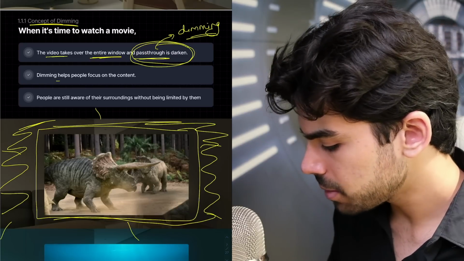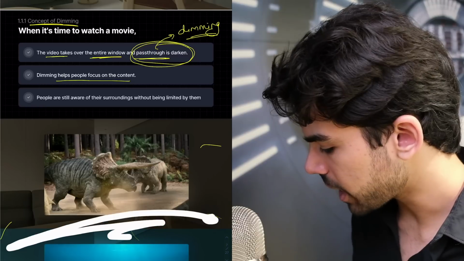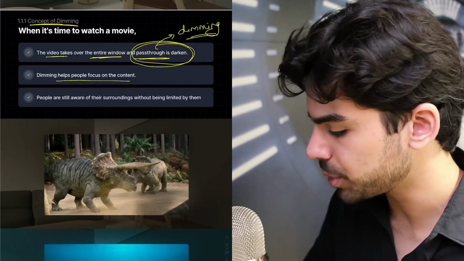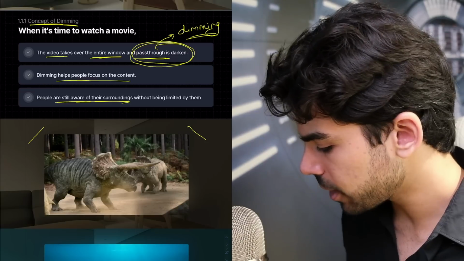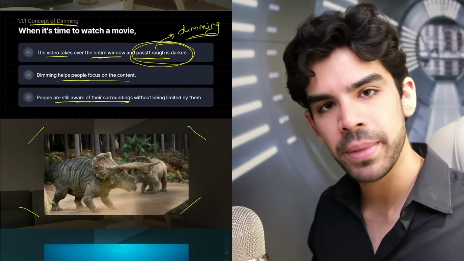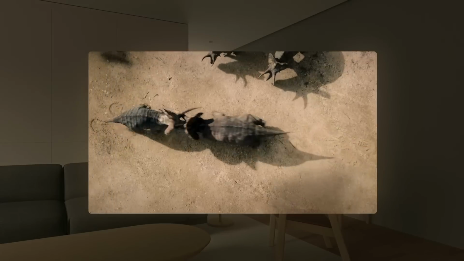Now, dimming helps people focus on the main content, because if I were to not dim things out, I would probably get distracted by everything outside, right? Now, people are still aware of their surroundings. It's not like I'm blacking out everything, but through dimming, they can focus more on the video. So they're aware of their surroundings without being limited by them.